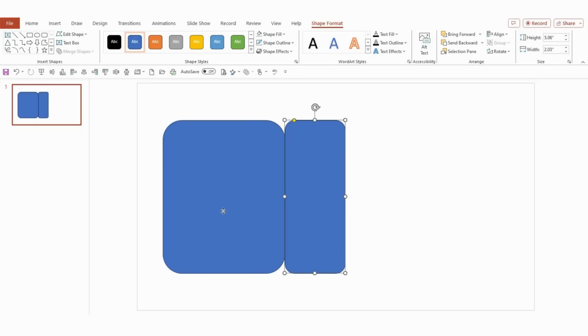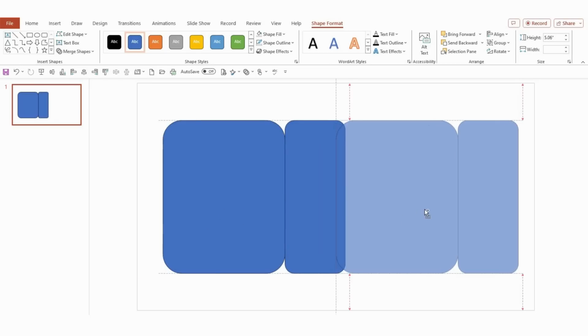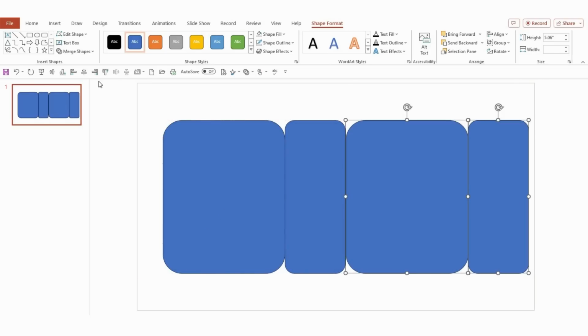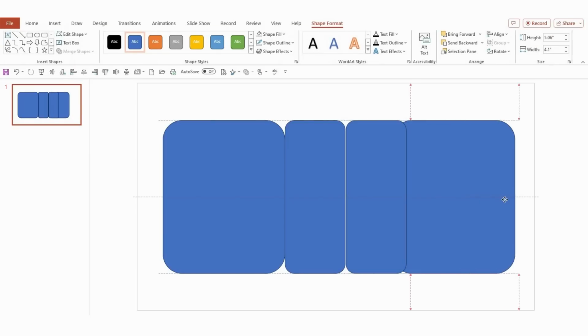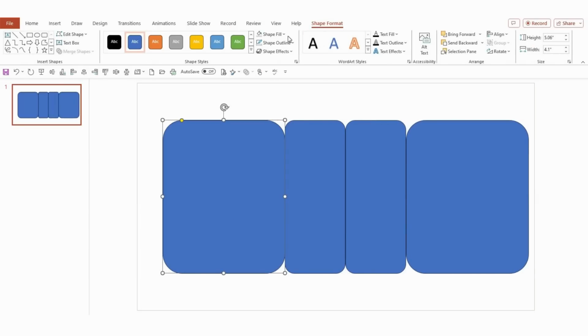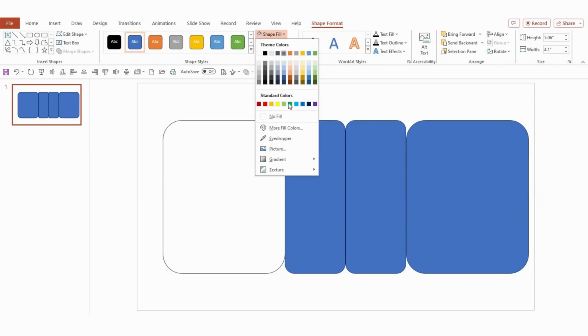Now, select both shapes and, with Ctrl held down, drag the second shape to the right. Once that's done, go ahead and click on Align Left to line up the shapes neatly. Move the larger shape to the right side of your slide. Next, change the color of the shape to green.